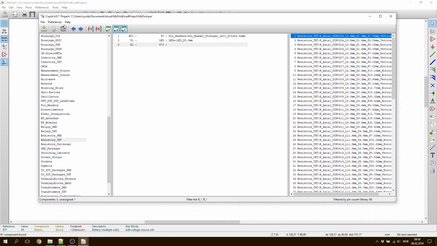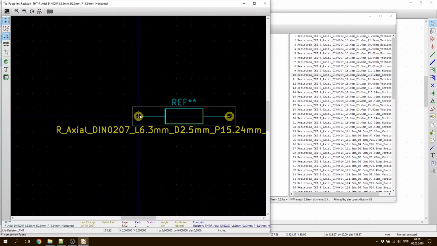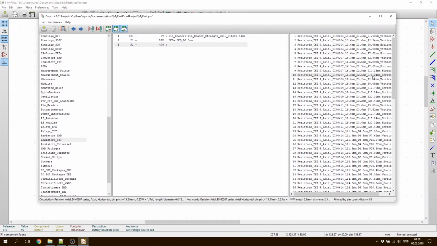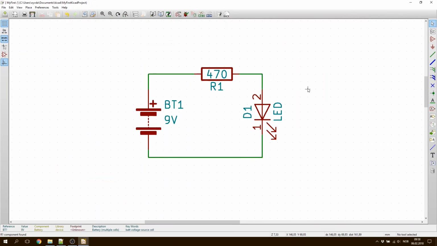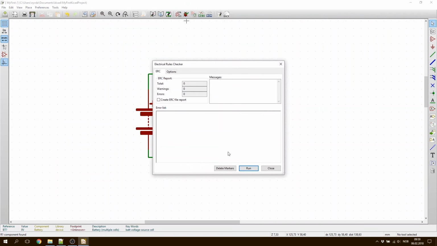There are lots of options to choose from. Have a look at a few of them. Most of these will work, so it doesn't matter too much which one you choose. Let's choose this one. Okay, that's it for the footprints, so go ahead and save this, then close the window. To make sure you haven't made any errors like forgetting to connect a component, click on the Perform Electrical Rules Check. Then click on Run and make sure there are no error messages.